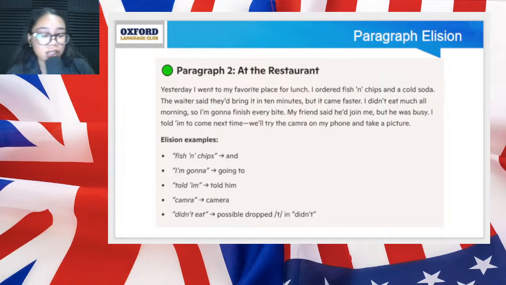Let's try to say the full sentence first. I didn't eat much all morning. In its elided form, feel how the T might be very light or not fully pronounced, almost disappearing. I didn't eat much all morning. I didn't eat much. I didn't eat much all morning.